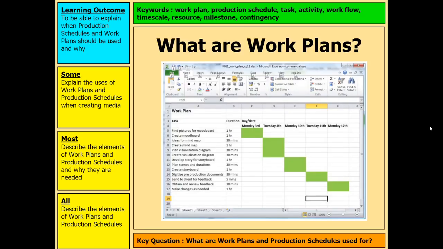So here is a work plan. Work plans are used for, strangely enough, planning out the work that you're going to do. This is quite a simple work plan. I'm going to show you a more complicated, more advanced work plan in a couple of slides time, but we can see from this work plan it shows us how an activity is going to be completed. So the activity is broken up into tasks, we've got a duration for it, and on this particular one they've broken it down into dates for when the work is going to get completed.